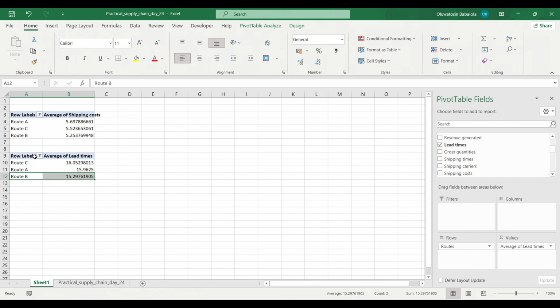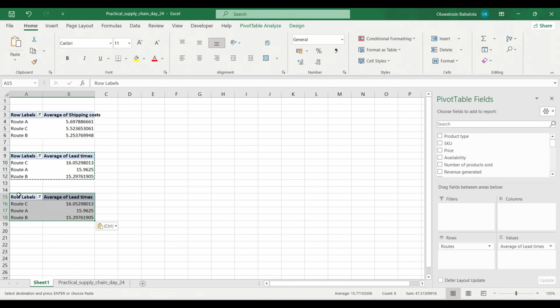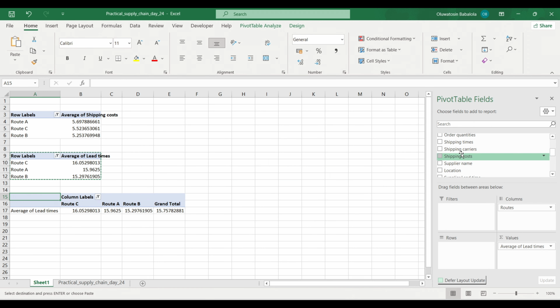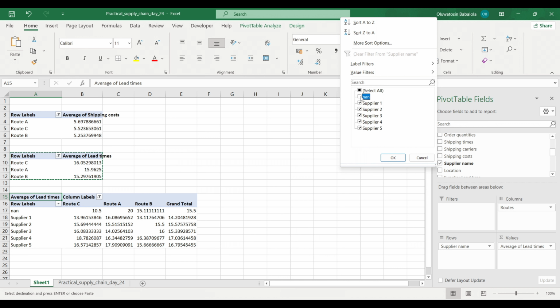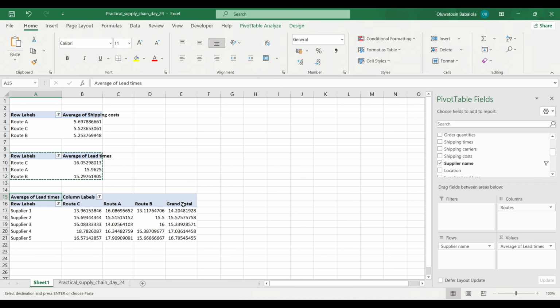Now let's create another pivot table to answer that. For this pivot table, we can just put the route here and check for the suppliers as well. So let me just check the supplier. We can see the supplier name. For the supplier name, I want to check out the NAN. All right, let me remove the grand total here as well.